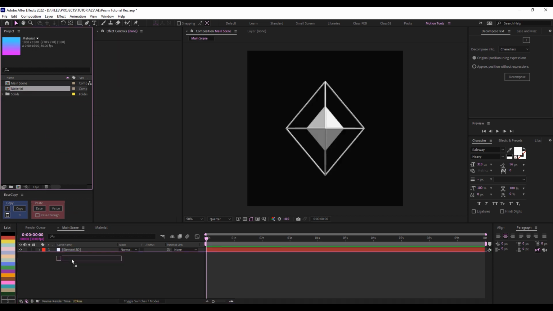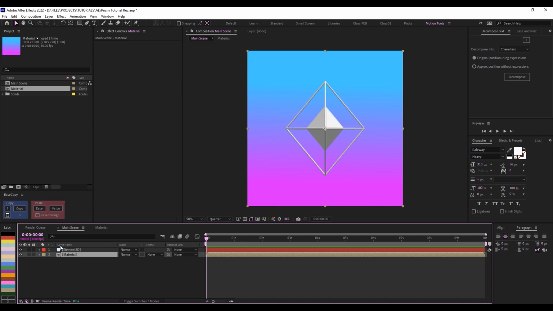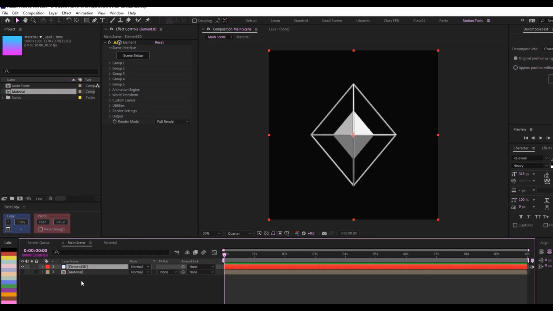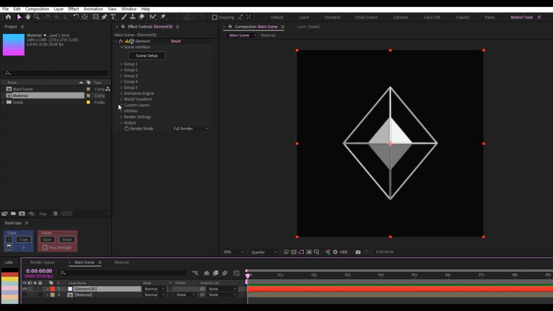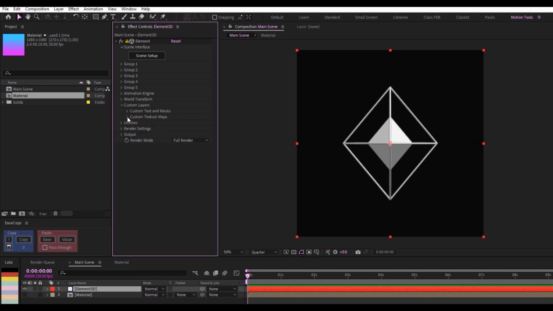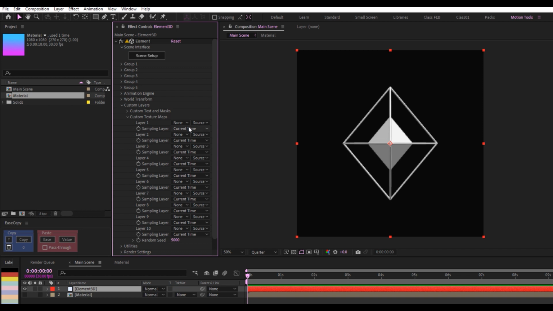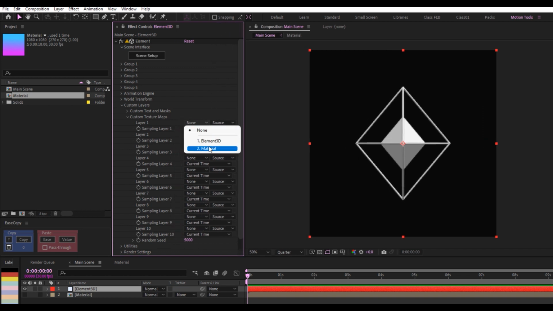so I'll go back to my main scene, then come here, drag my material into this main scene. I really don't want to see it, and I'm just going to check this, and I'm going to go to Cinema 4D, and I'm going to open custom layers, then go to custom texture map. Then I'm going to click on the very first one here, and I'm going to click on material.